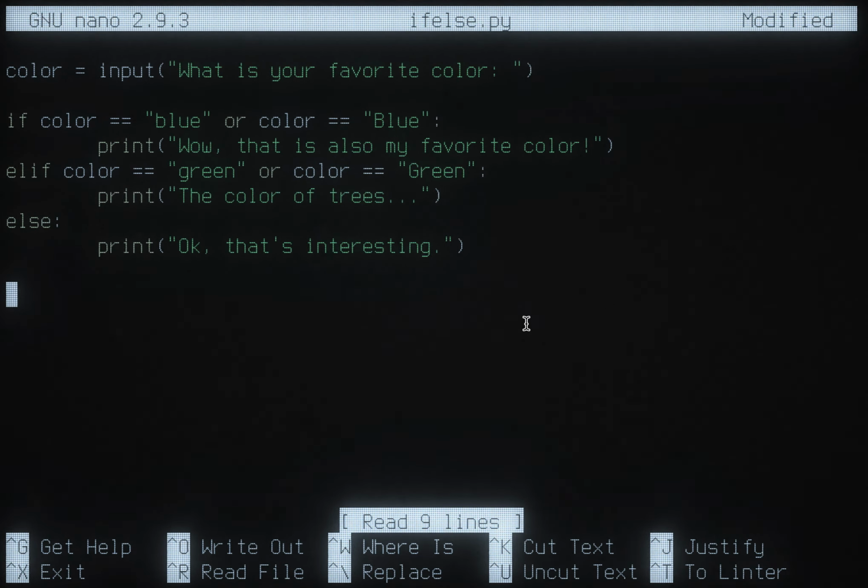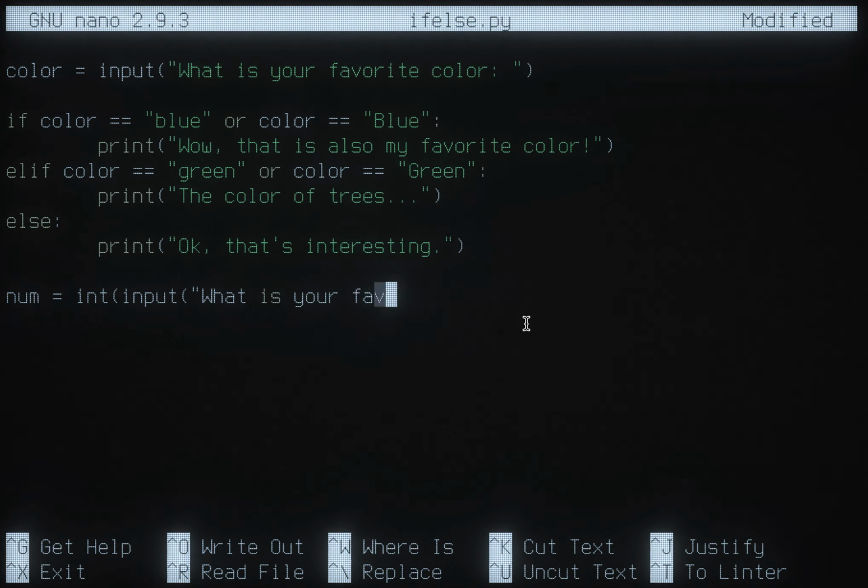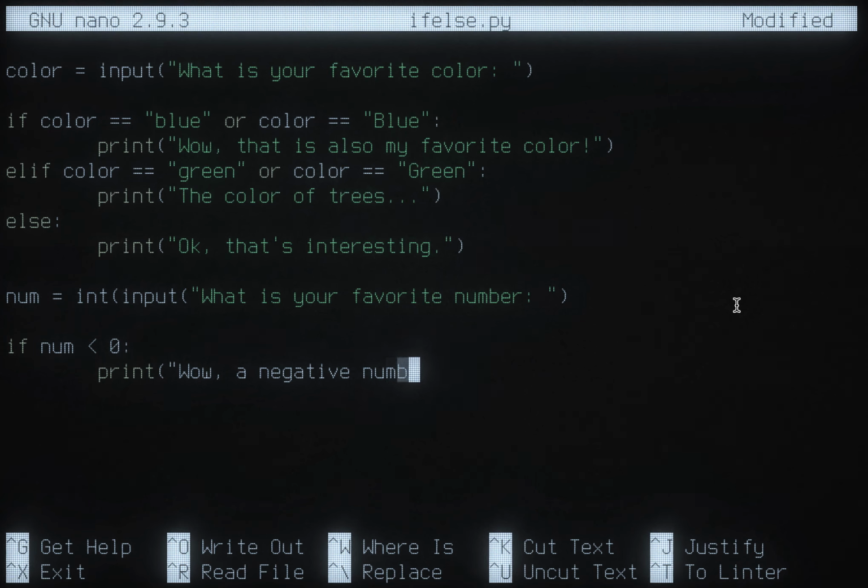Now we'll say, what's your favorite number? We'll convert it to an integer. And here we want to do some questions like if it's bigger than something else or whatever. So if num is less than 0, you can say elif num equals 0.